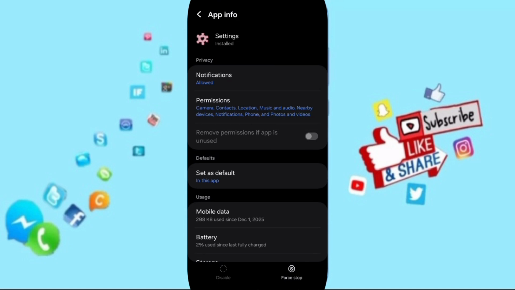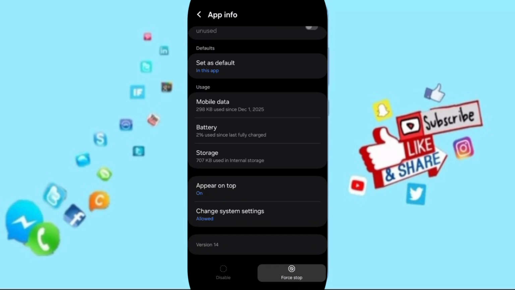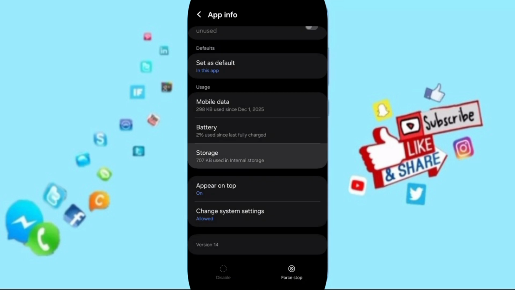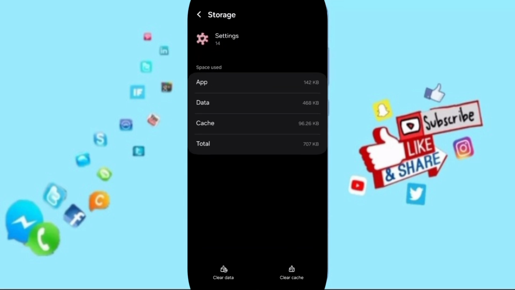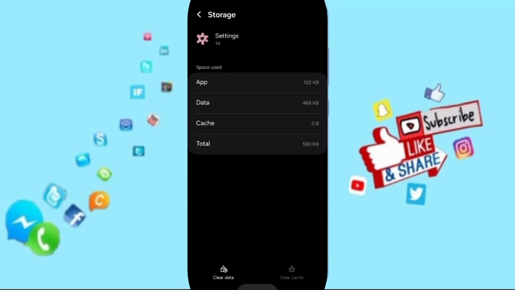After that, in this page, you will have this window of Force Stop. So you will click on Force Stop and you will click OK. Then you will go to storage, and here in this page you will click on clear cache, and then you will click on clear data to fix that problem. So this is the first method.